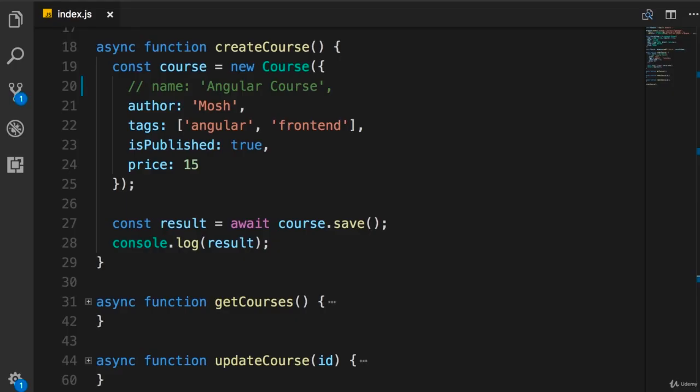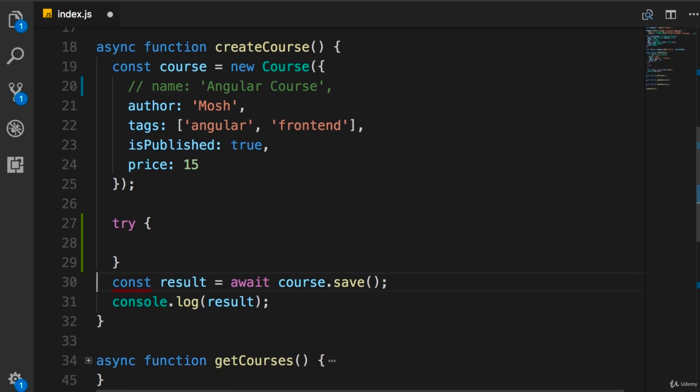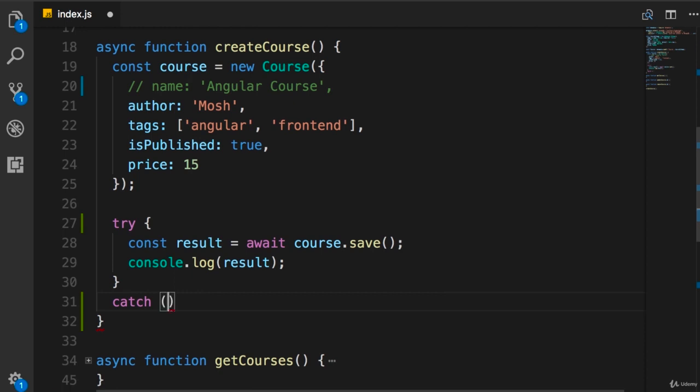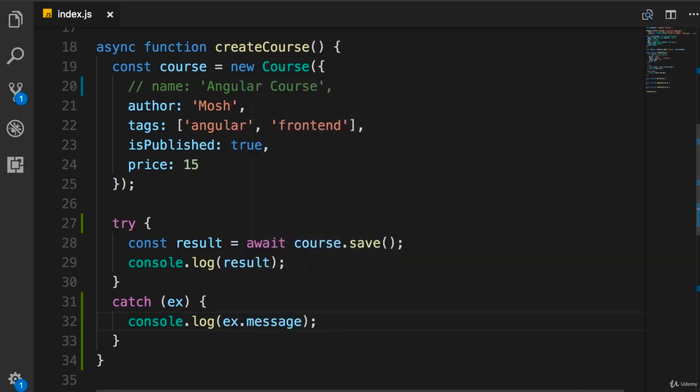So back in the code, here when saving this course to the database, look, the save method is returning a promise. We're awaiting that to get the result. So with this implementation, we're only assuming the success scenario. If the promise is rejected, we don't have any code to handle that. So earlier I told you that you should put this code in a try-catch block. So let's move this here. Add the catch block. Here we get an exception, and then we can display exception.message on the console.